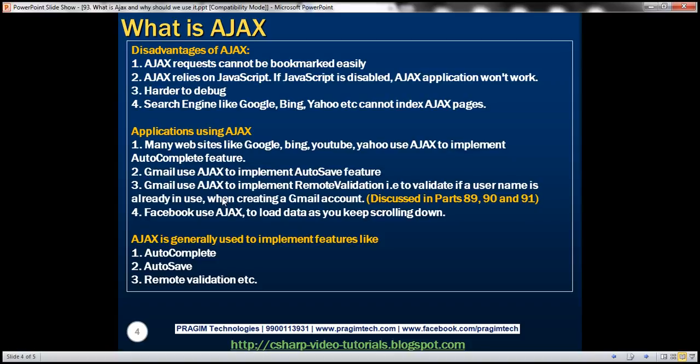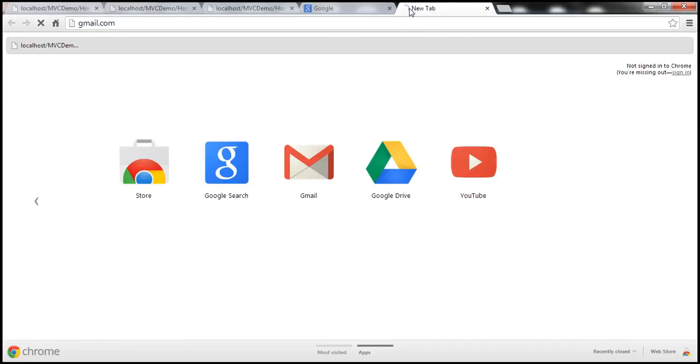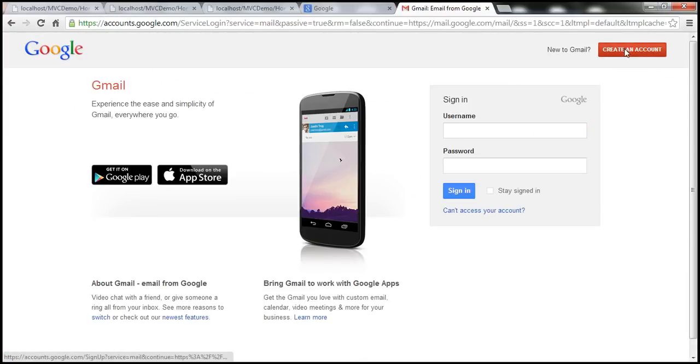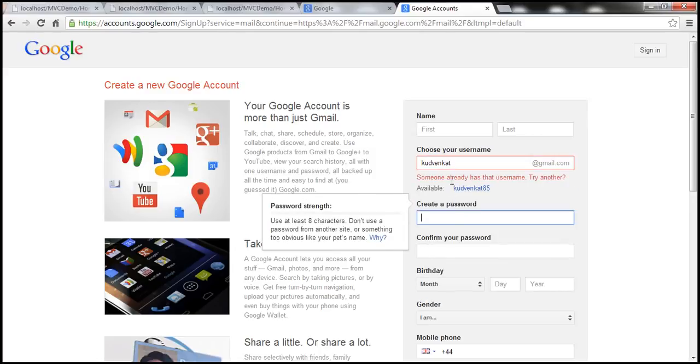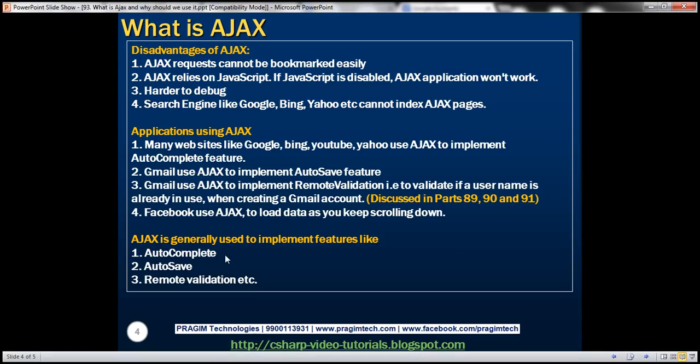And Gmail also uses Ajax to implement remote validation. For example, if we go to Gmail, we have that create account button. So when I click on this create an account button, and let's say here I use username Kud Venkat. So this username is already used. I'm using this. So look at this. As soon as I type, tab away, someone already has that username. Try another. How are we getting this validation error? Again, by using Ajax. So similarly, Facebook also uses Ajax to load data as you keep scrolling down in your Facebook page.